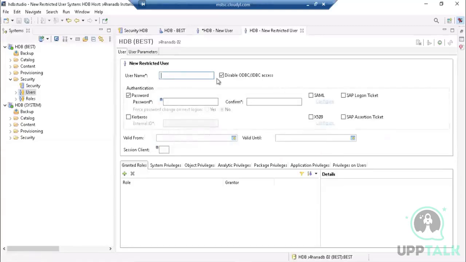Are you able to see? The disable box is already checked. So they'll not be able to log in to the system using user ID and password. HANA DB system, they'll not be able to log in directly. Yeah, so they'll not be able to access ODBC or JDBC access basically.